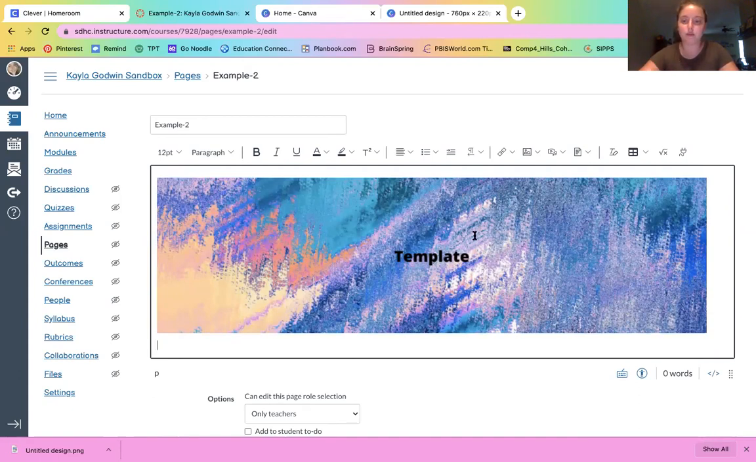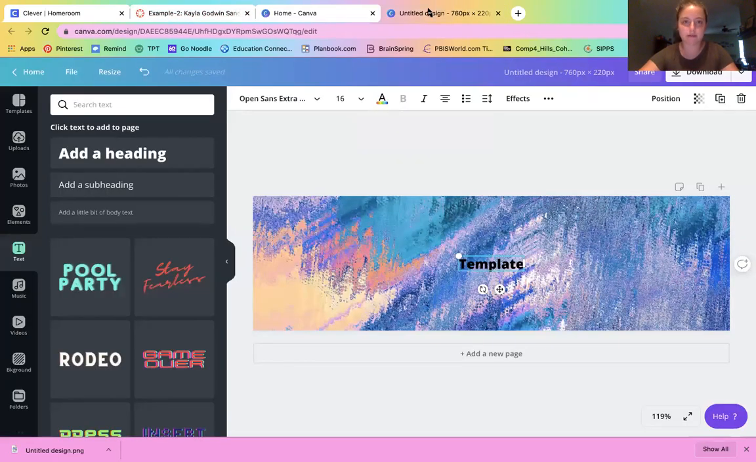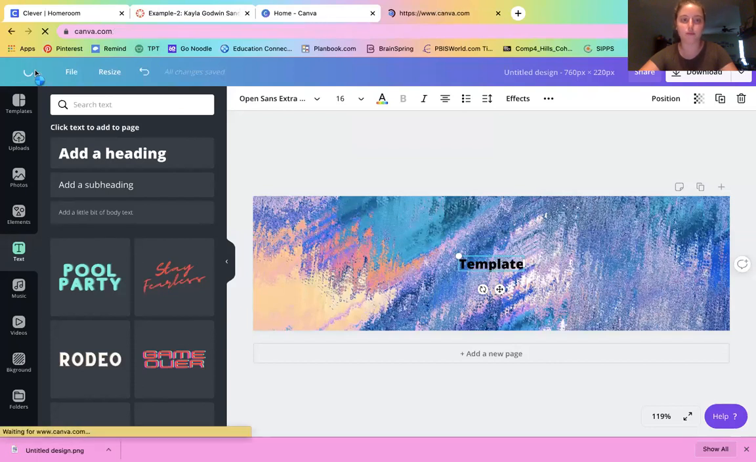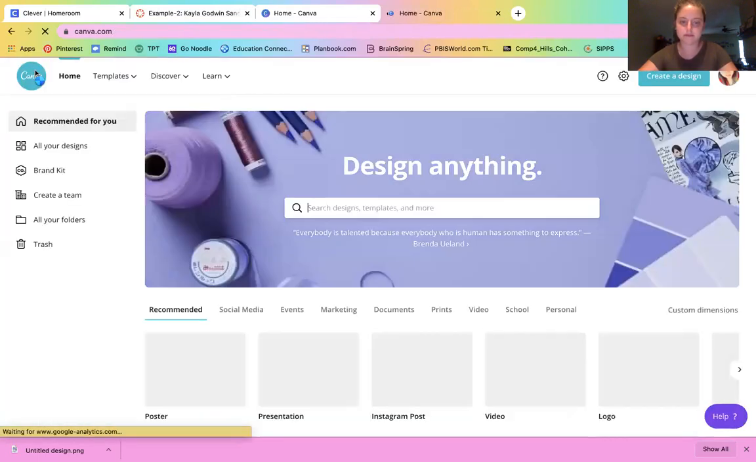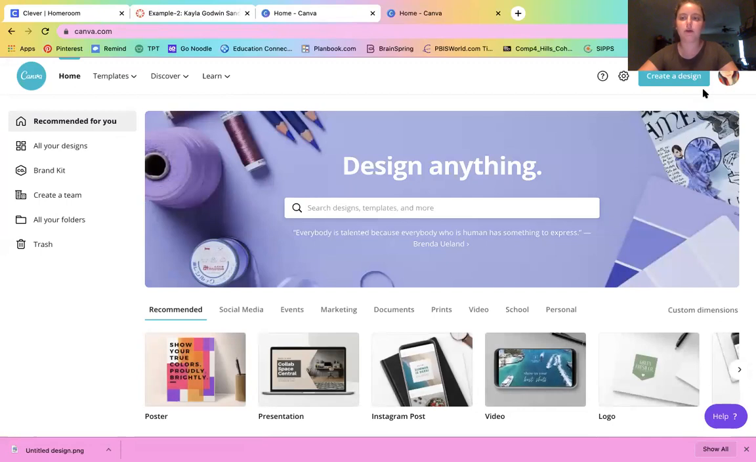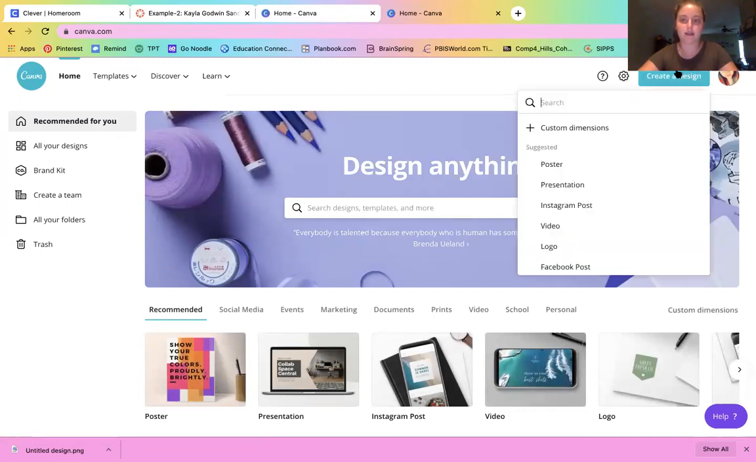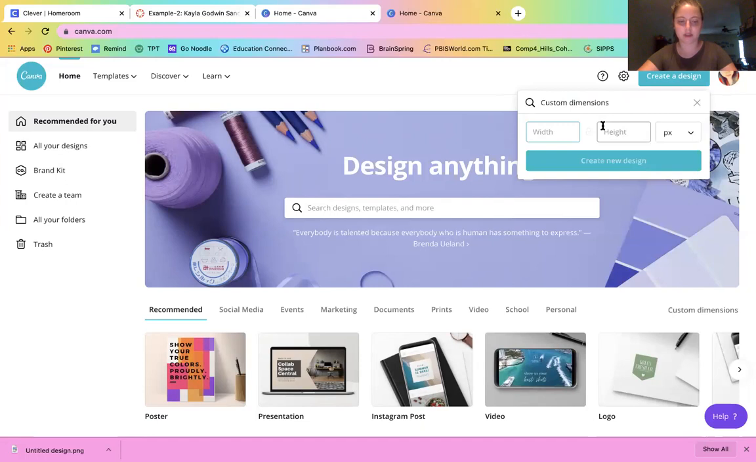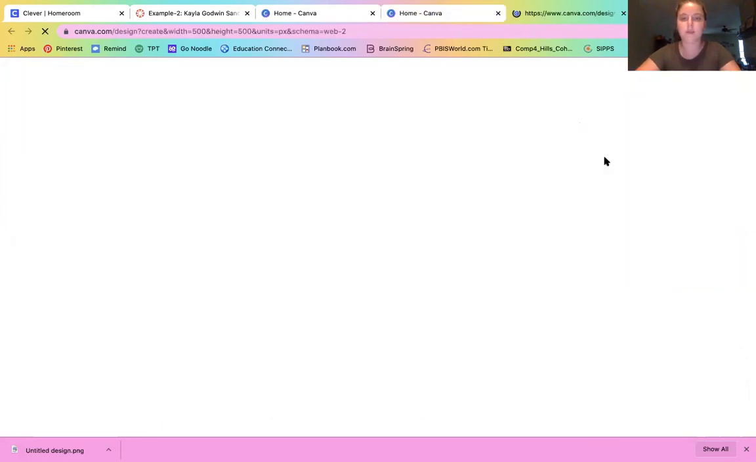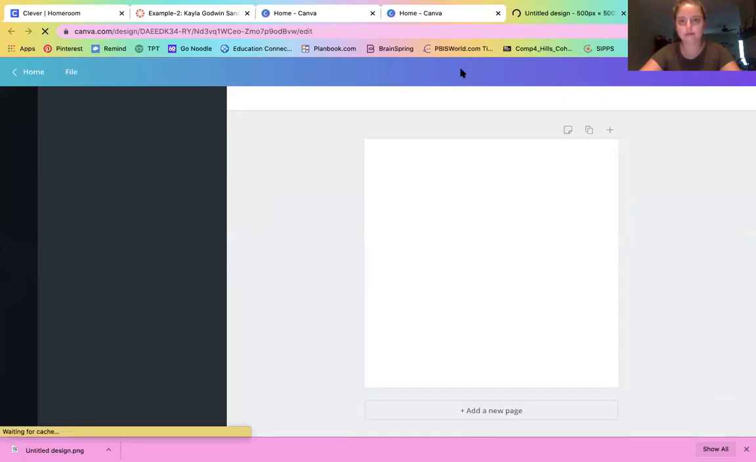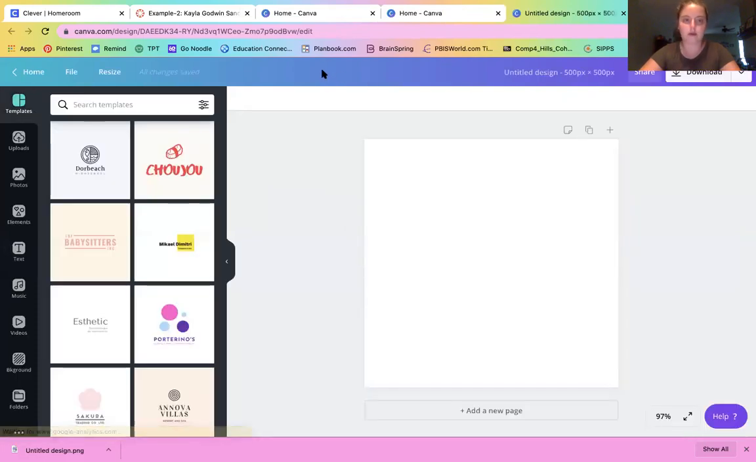So for the buttons, you want to leave this page, do not exit it. You're going to go back to Canva and click on home. Again, we're going to click on create a design, custom dimensions, and this time it's going to be 500 by 500, and we're still using the pixels. So now we can see that we've got this square.